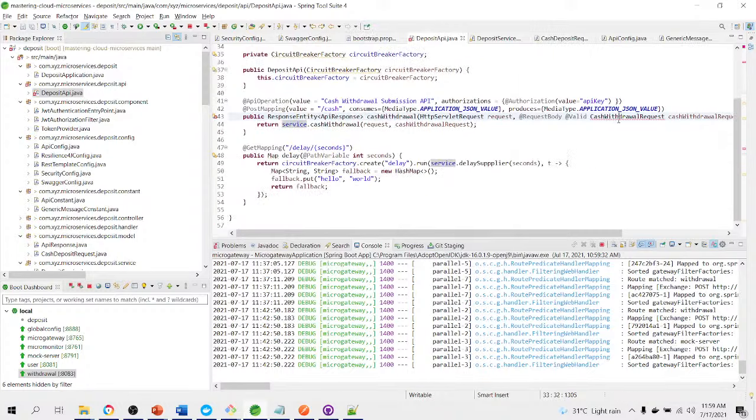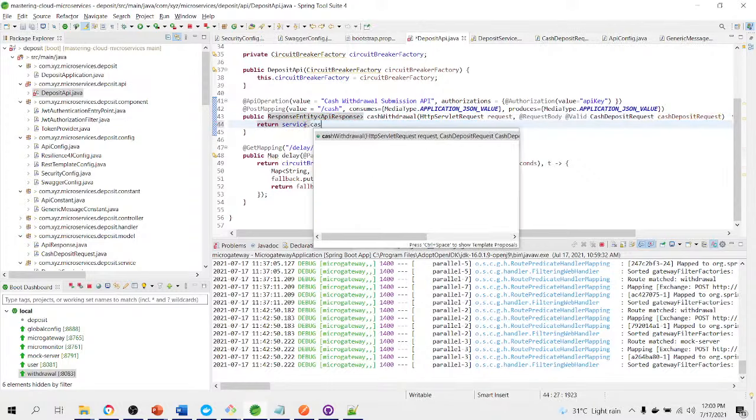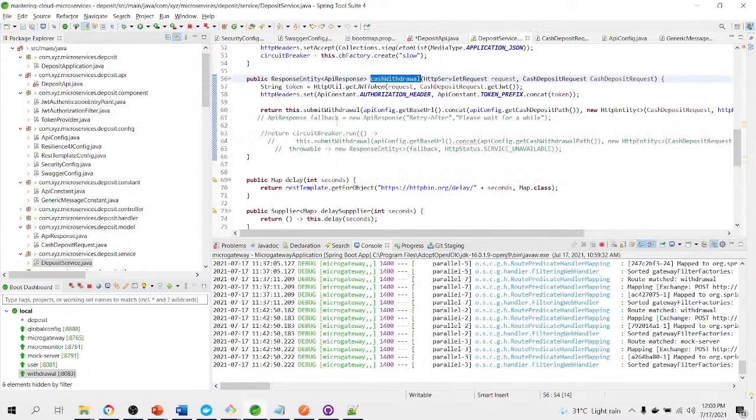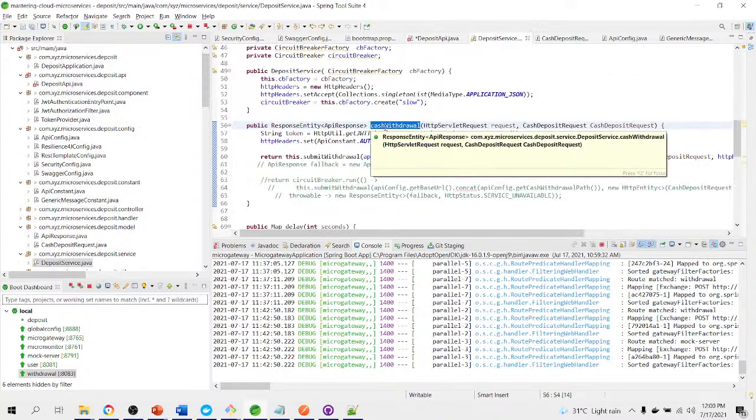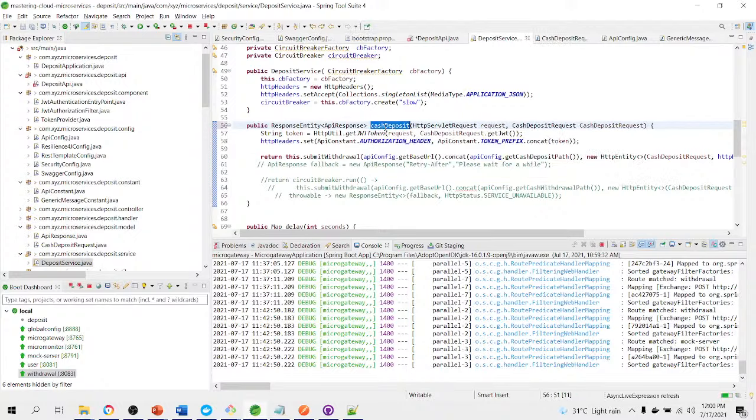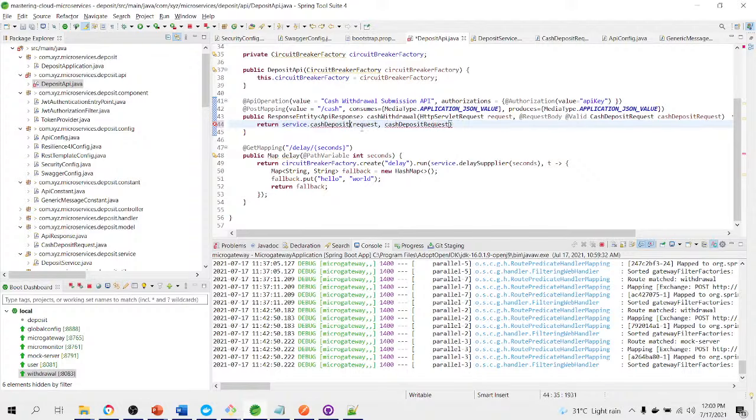Okay, delay seconds. Now this one you have to press cash deposit request. So how can we change this one? Cash. Oh, that's a method, not good. So cash deposit. Okay, deposit submission. Okay, that's it.